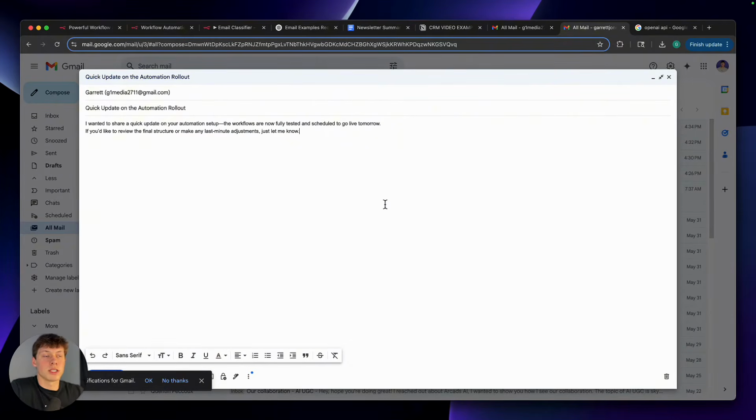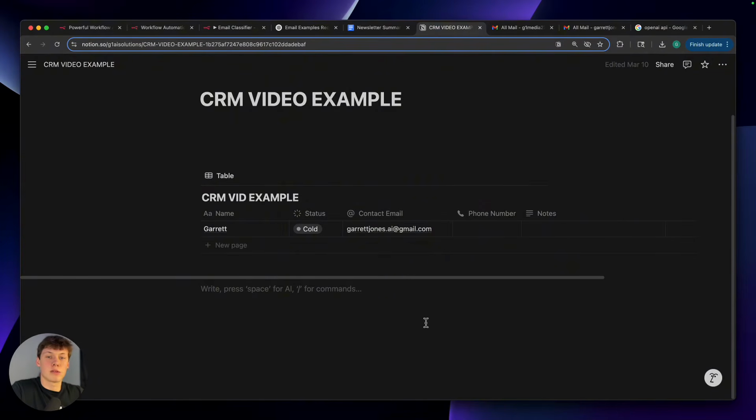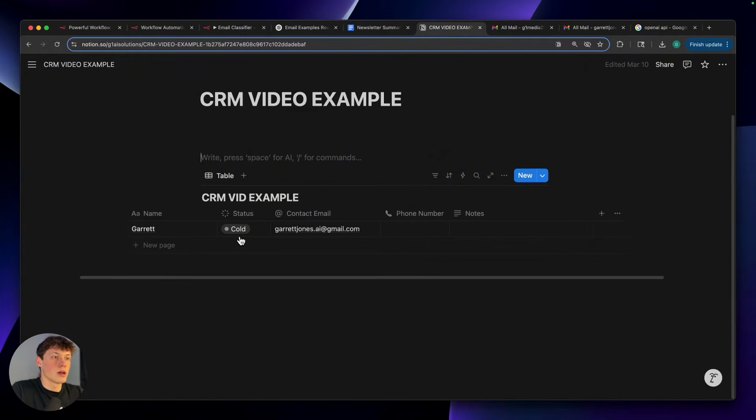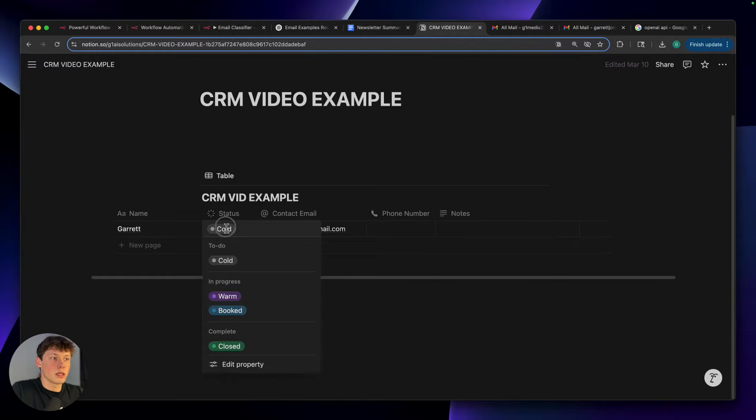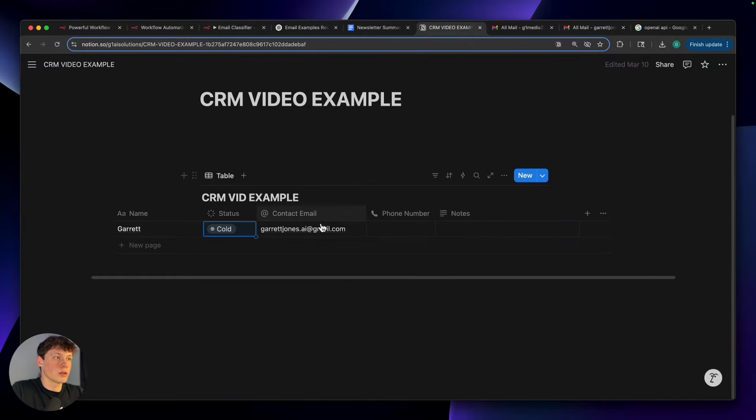Now, before I actually hit send on this, I do want to just quickly point out I have a kind of fake CRM here that I've just quickly set up. I guess it's not really fake, but there's only one lead in it. It's just myself, for example. So I got my name, status. We're going to set my lead to cold, and then you can see email, no phone number, no notes.